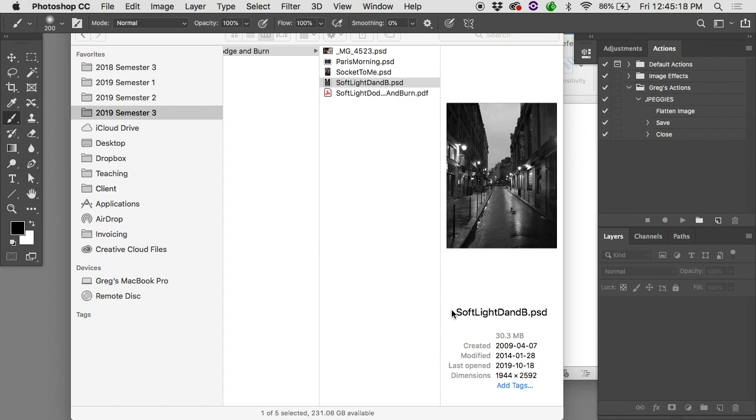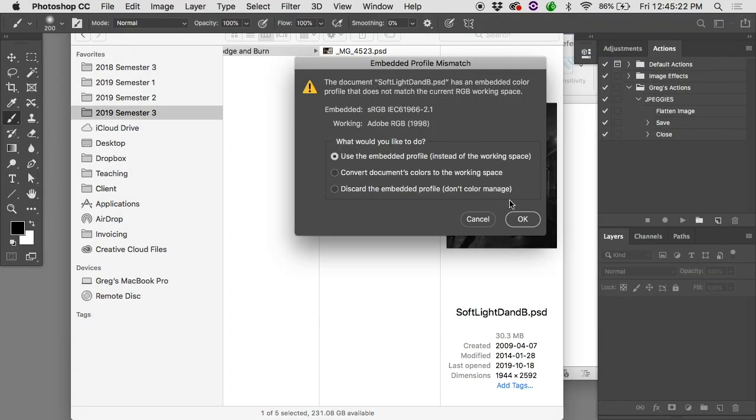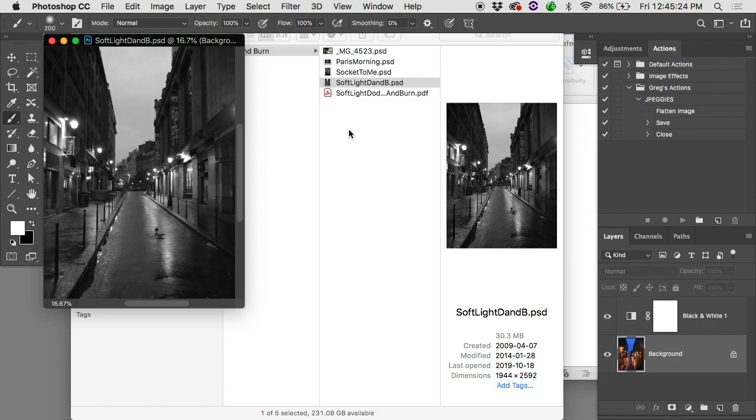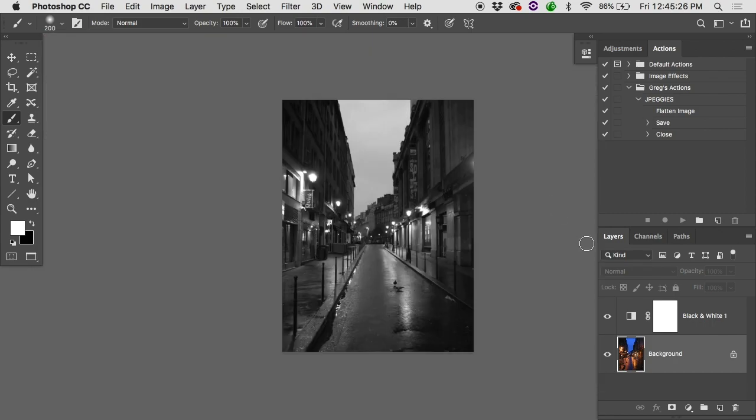So once you've got the file downloaded, open up that folder, Dodge and Burn, and inside you'll see an image called Soft Light D&B. D&B standing for dodging and burning. And what is dodging and burning? Anybody know where the terms come from?